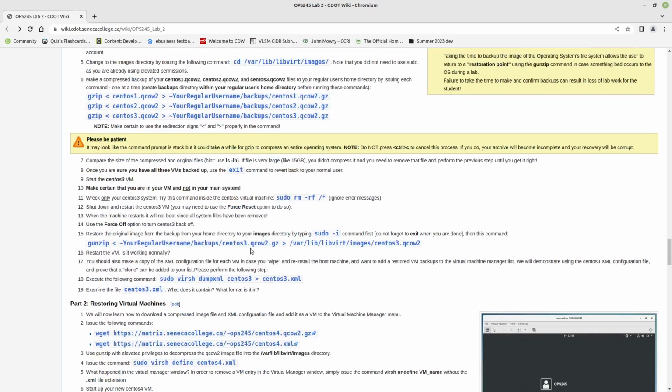You're going to be careful with this next part. Once we do a backup, you're going to intentionally mess up CentOS 3 and then restore it to show you how to restore it. Make sure you do this on CentOS 3. Do not do this somewhere else because this will seriously mess up your system.